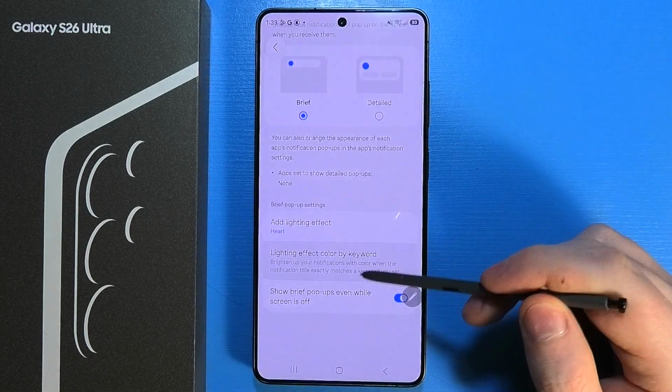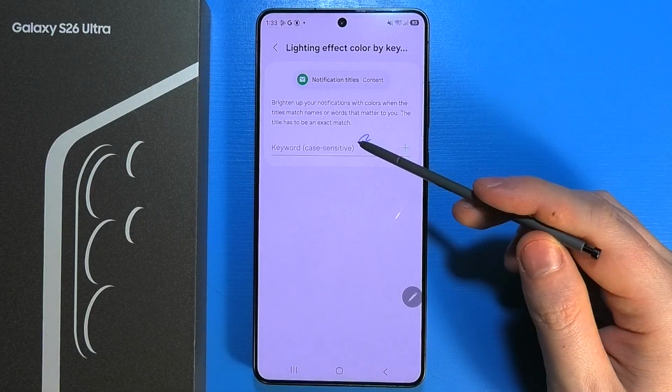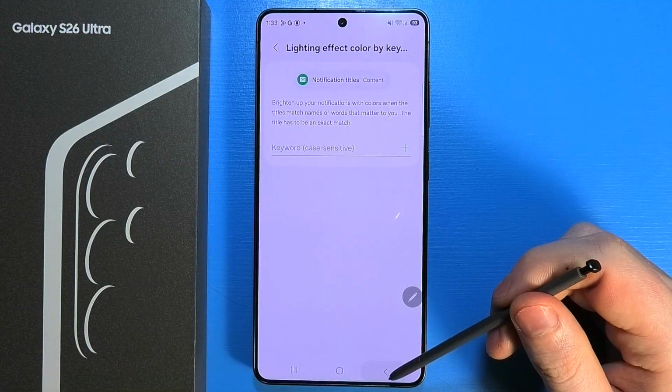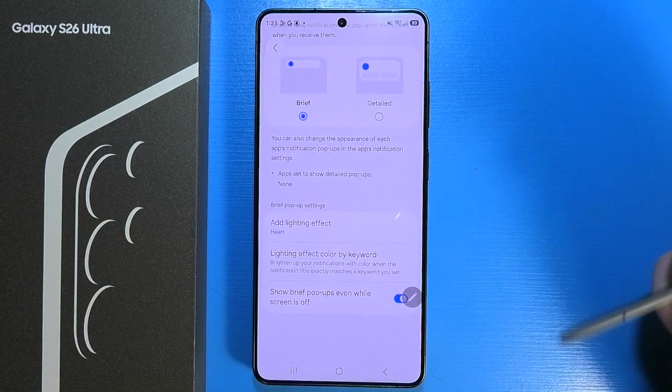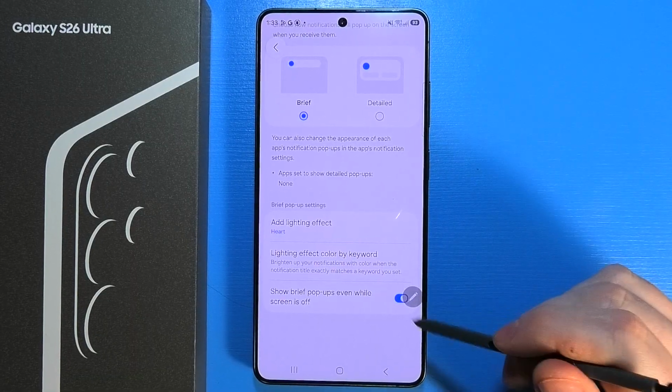After that, we can also go for lightning effect color by keyword, and then you can enter specific keywords right here. And after entering them, you'll be able to set a specific color so you can identify which notification or which words were contained in that notification.